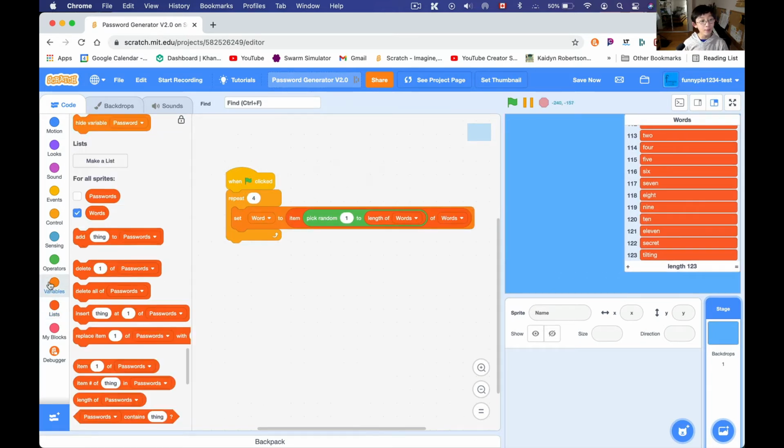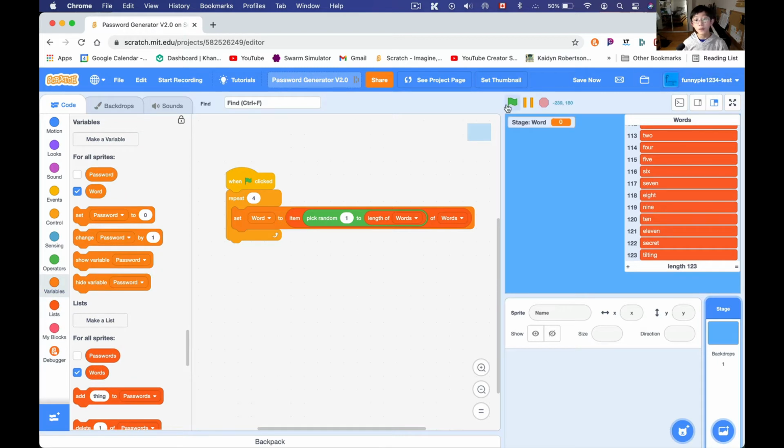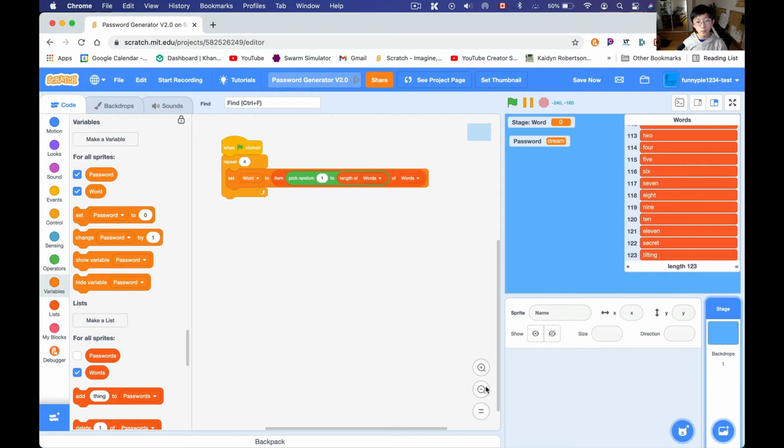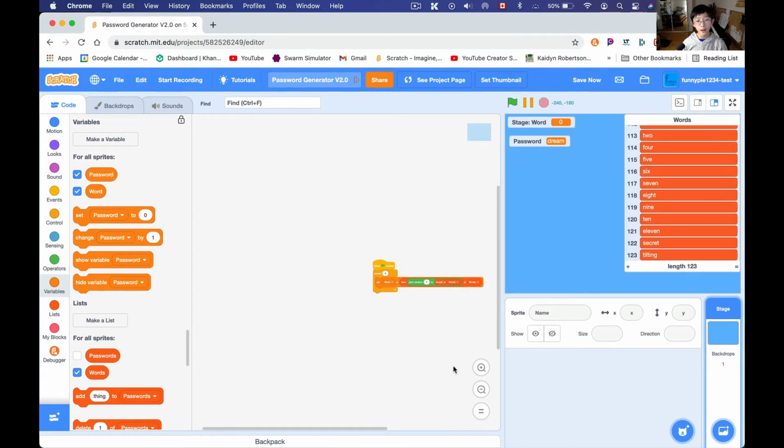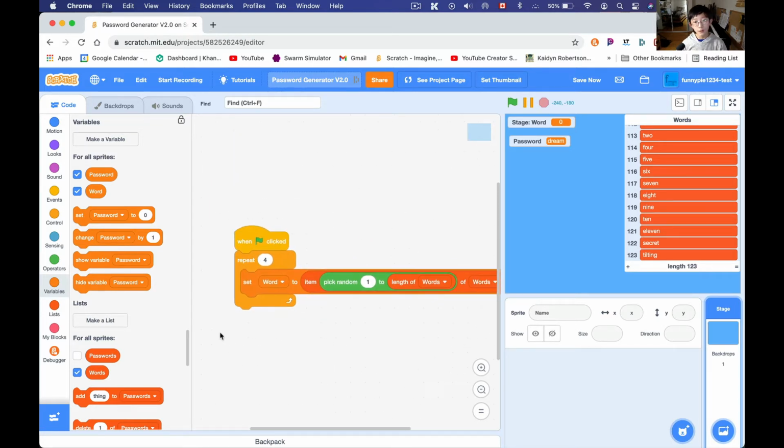So if we show the word variable, why is this for the sprite only? What? That doesn't make any sense. Anyway, if we just run that, why am I setting the password? This is strange because I don't have any other things running.